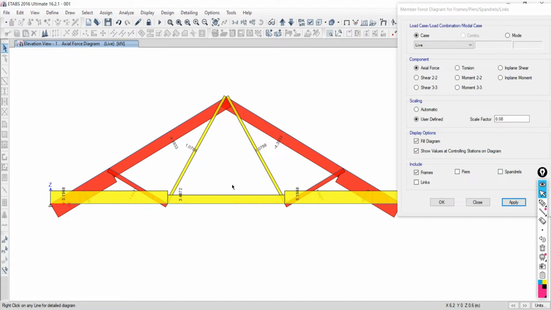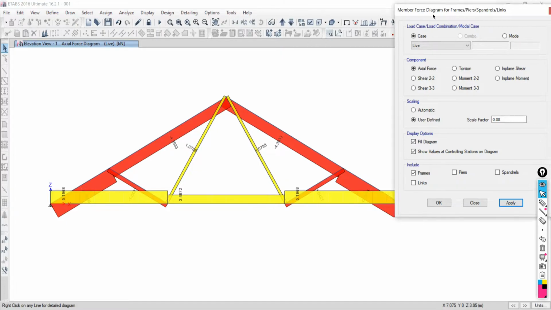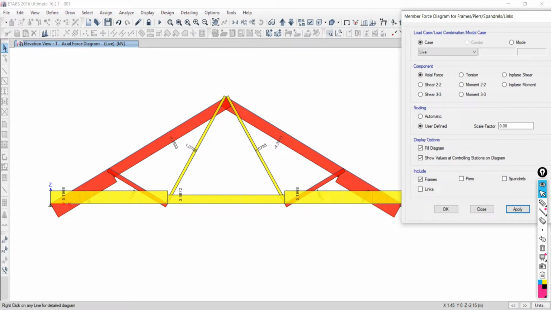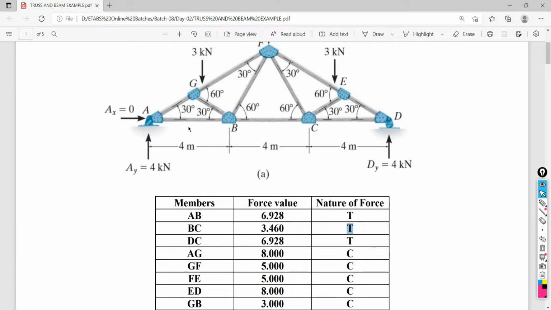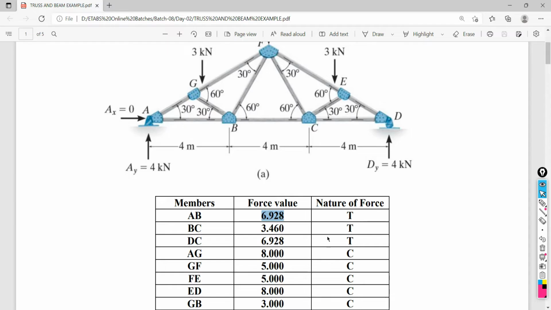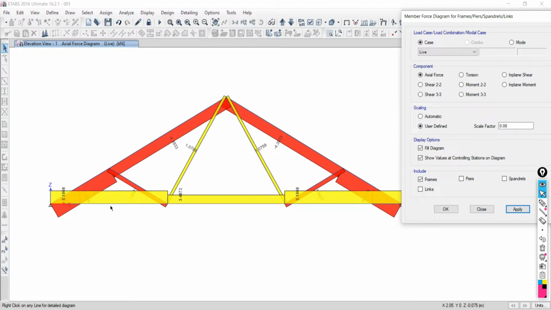Is that all clear about this window? Yes, sir. Okay. Now see how you can validate the software results. Go to your question, A to B. What value is there for A to B? 6.928 kilonewton tension. Yes, the nature is the same, tensile is there. And here the nature is tensile. Both are the same.